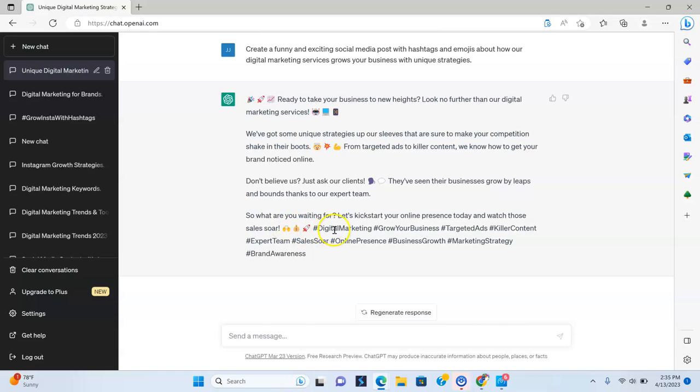And now you can see the emojis right here. See the emojis? Packed with emojis. So this is pretty cool when you think about it. This is OpenAI, this is ChatGPT. So this is what we're getting from ChatGPT.